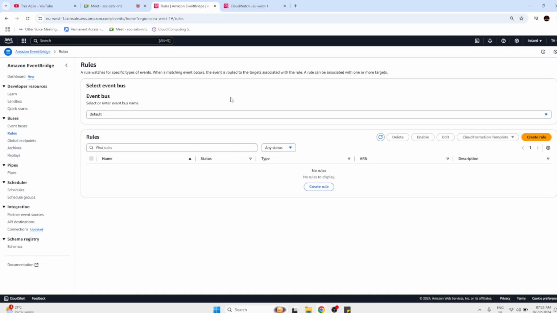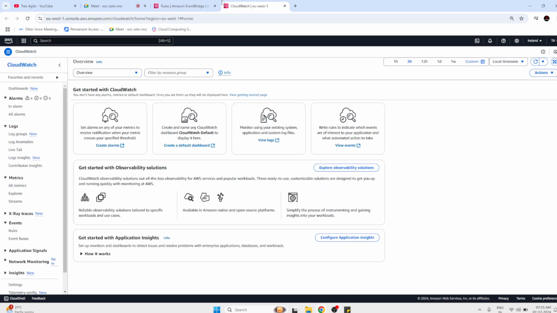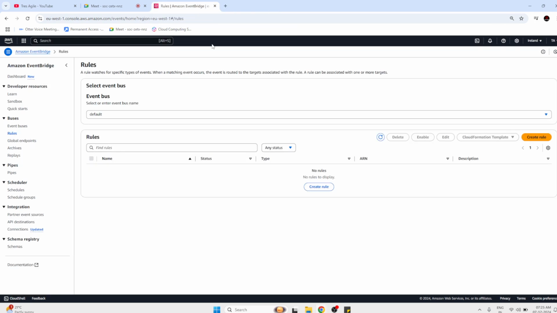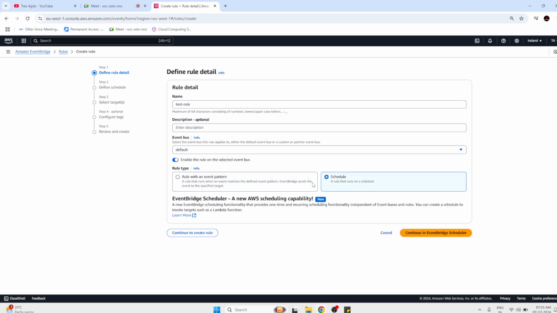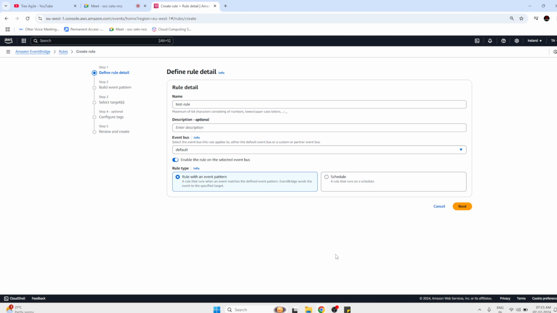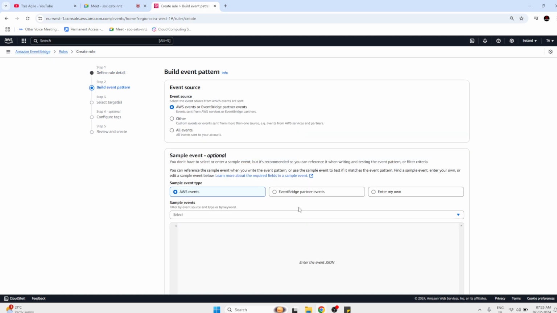See, I just have a rule, right? Here I just have a rule, but why is it not showing more for me? Because we created a recurring schedule. If it is a one-time task, it will show you here. Let's say test rule. If it is a schedule, it will go to schedule. If it is an event pattern, right? That's what I told you, there is something called an event pattern. So let's go inside event pattern.